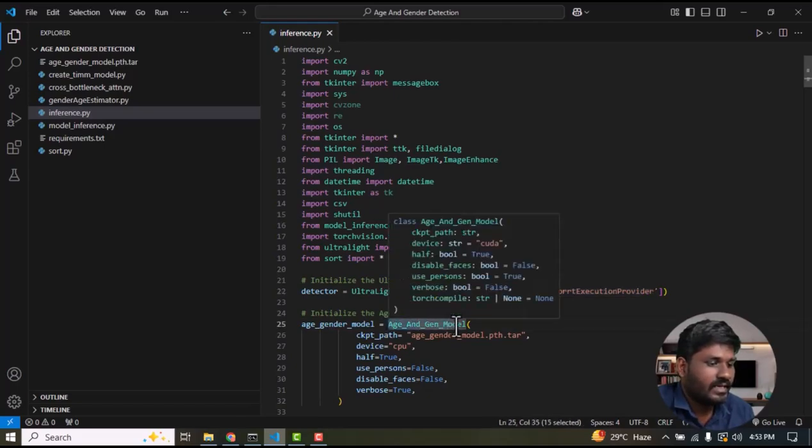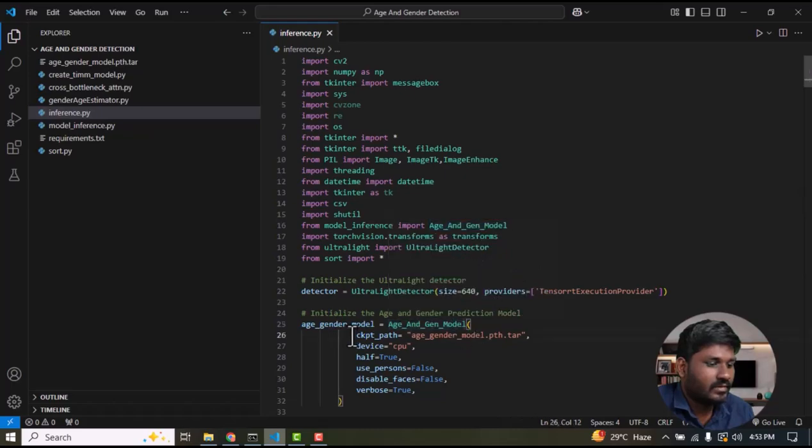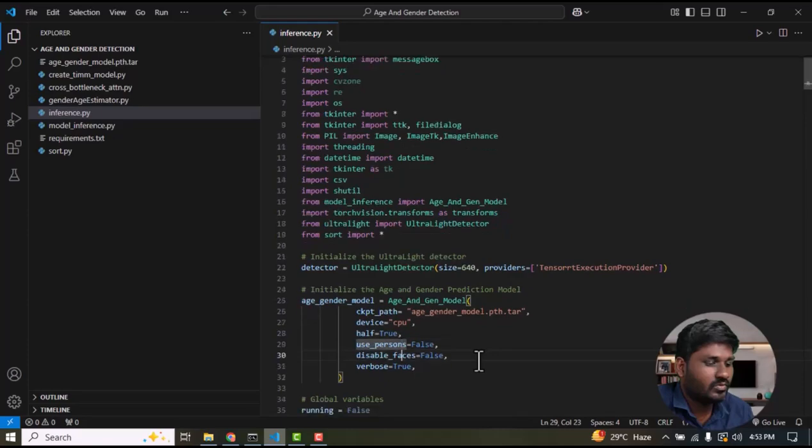Then define an age and gender model. So you need to provide the model file path here. Then the device is set to CPU since GPU is not available. So set it to CPU even though during model inference it does not detect a GPU. This is the main reason for using CPU here. Precision is set to half, FP16. Use person is set to false. Disable faces is set to false. Verbose is set to true.